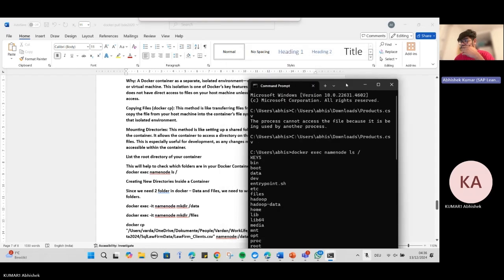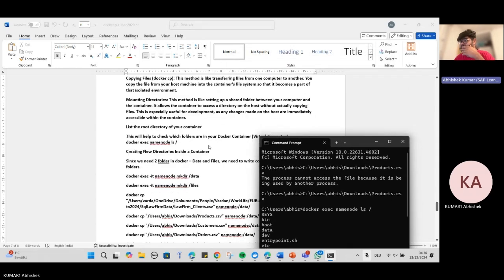Now, what are mounting directories? This method is like setting up a shared folder between your computer and the container. It allows the container to access files directly on the host without actually copying them. This is especially useful for development and deployment as well, as any changes made on the host are immediately accessible within the container.